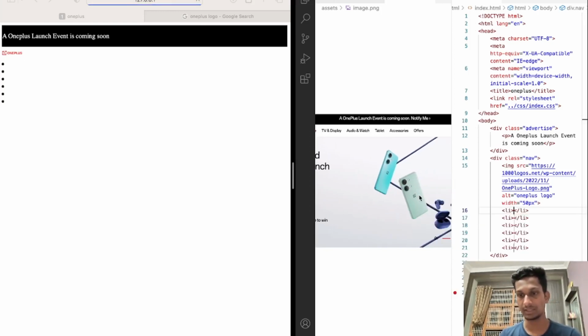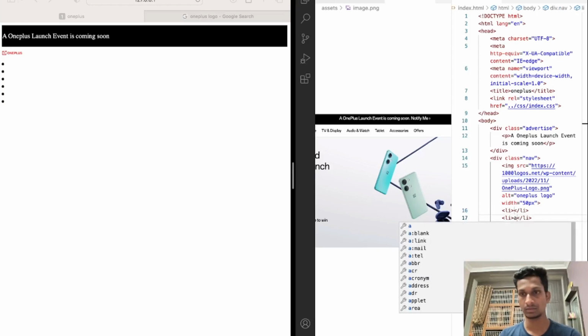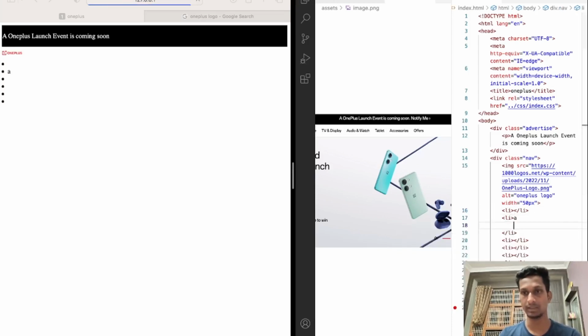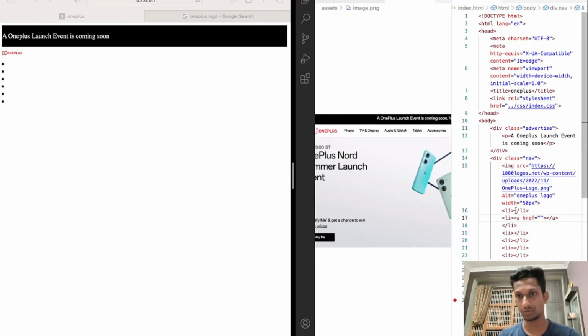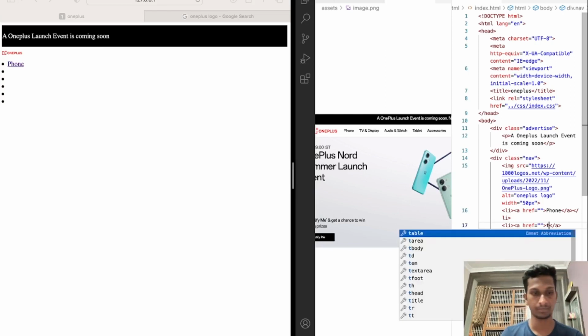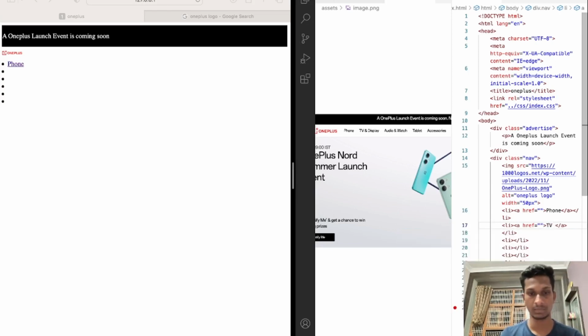In every list item there is an anchor tag. So take an anchor tag in every list item. The first one is phone, so anchor tag phone. And the second one is TV and display.